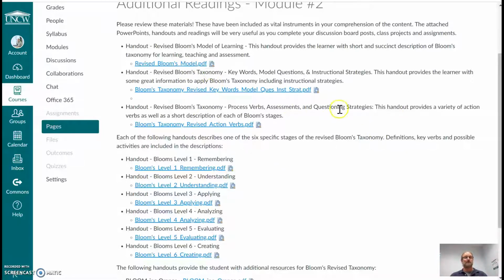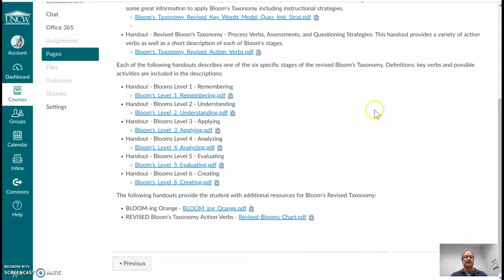Some of these are repeats from what I've linked you to already, but I've also added some really cool handouts here, which actually get into a little bit more detail of each of the specific stages in Bloom's taxonomy. This becomes incredibly important when you submit your assignment for Module 2, okay?